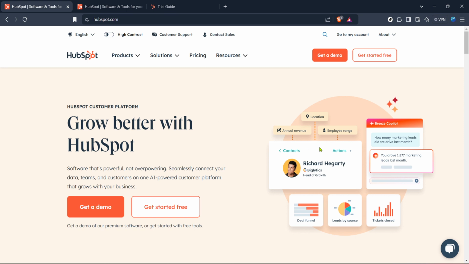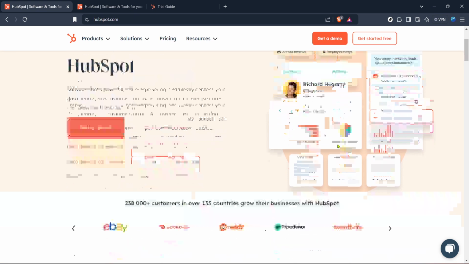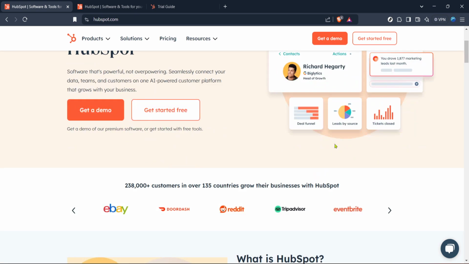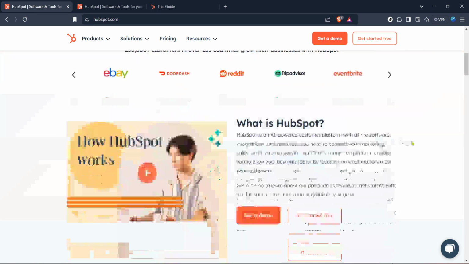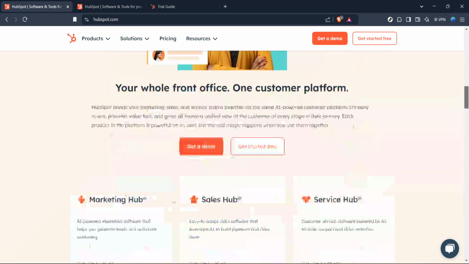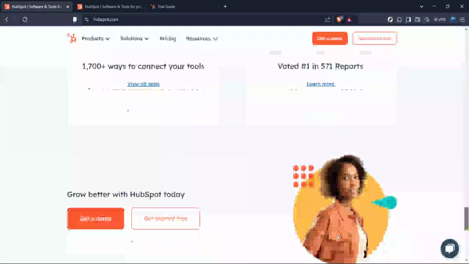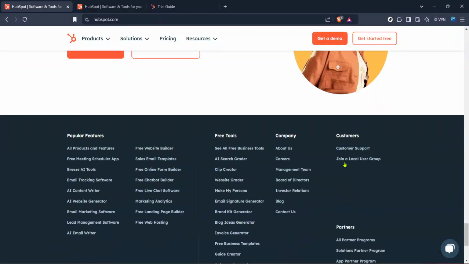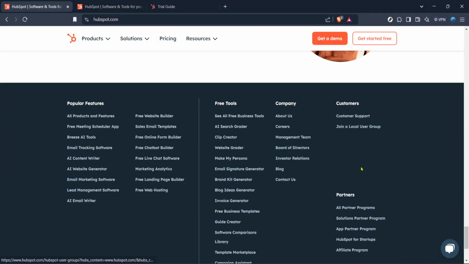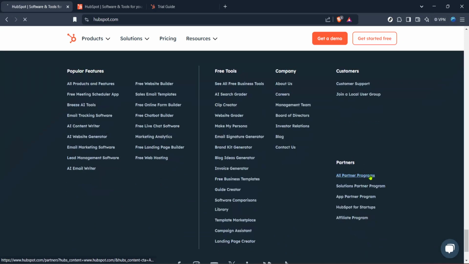First things first, head over to HubSpot's official website, hubspot.com. This is your starting point for joining their affiliate program. Once the homepage loads, you'll want to scroll down a little. You're looking for the affiliate program link. This is typically located near the footer of the site, where they list out all their different initiatives and services. Once you find it, click on Affiliate Program to navigate to HubSpot's affiliate page. This is where you'll find all the information about the program and how it works.